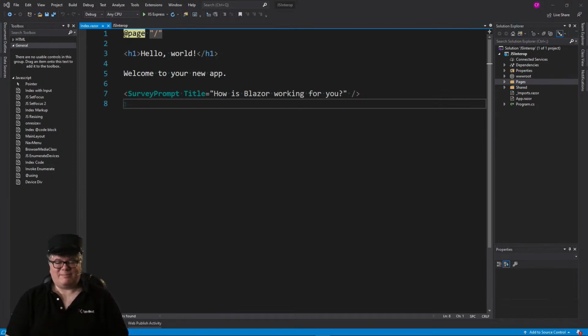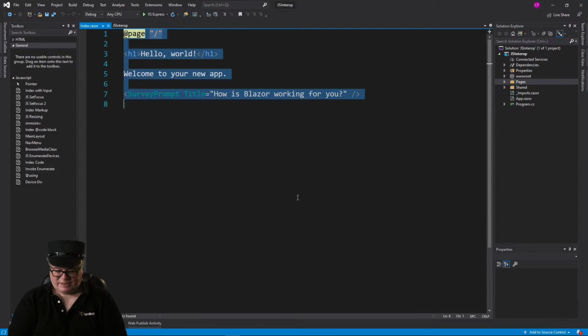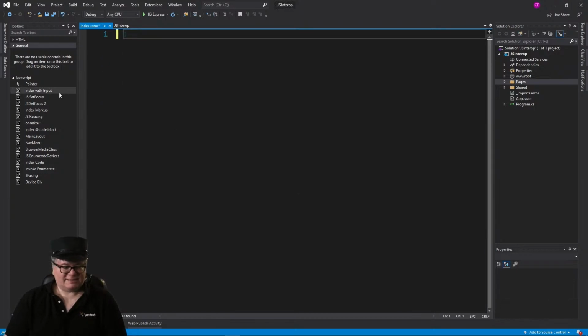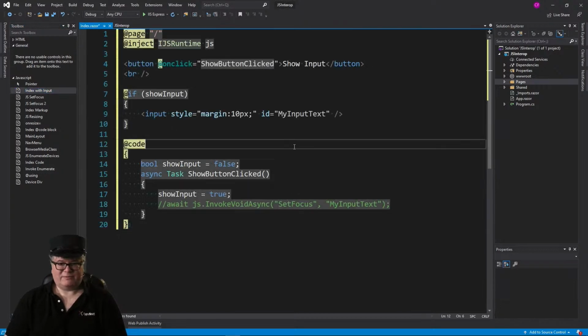I've got a WebAssembly application here. This is a Blazor WebAssembly app. There's no ASP.NET hosting here. It's just pure WebAssembly. And I'm going to get rid of everything in index and replace it with a little bit of my own code. So here's all we have. We have a button that says show input.